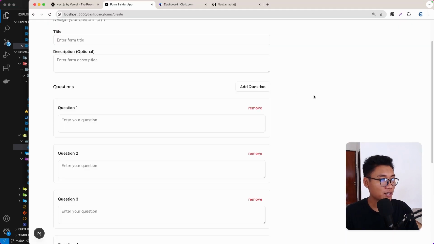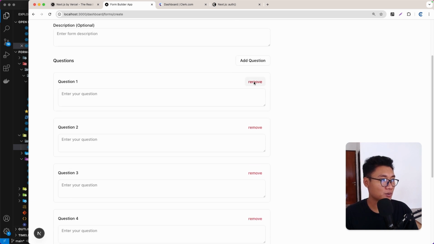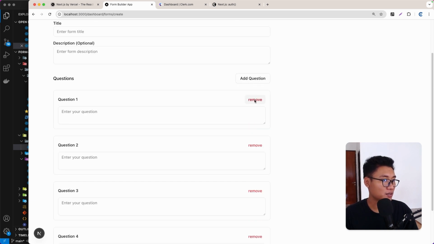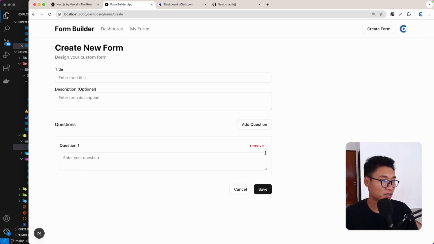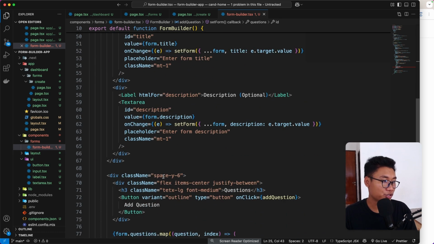Okay, so let's try to remove, for example, this one right here. As you can see, now it just works. If I have just one question, I cannot remove it. Okay, it works. But now, as you can see, if I type something inside the text area here, there is no value. So we don't yet handle that on change, I believe.